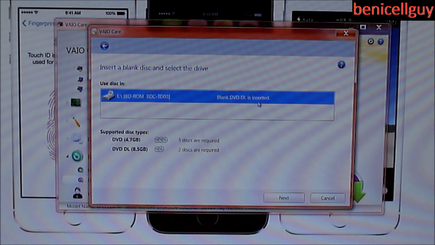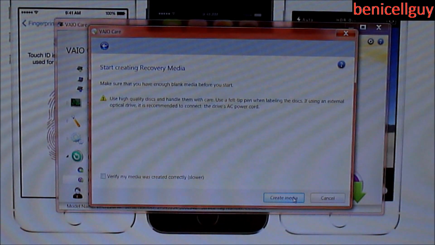Blank DVD DL is inserted, so you're gonna hit next. Make sure you have enough blank media before you start. Use high quality disc and handle them with care. Use a felt tip pen when labeling. If using an external optical drive, it's recommended to connect the drive's AC power cord.